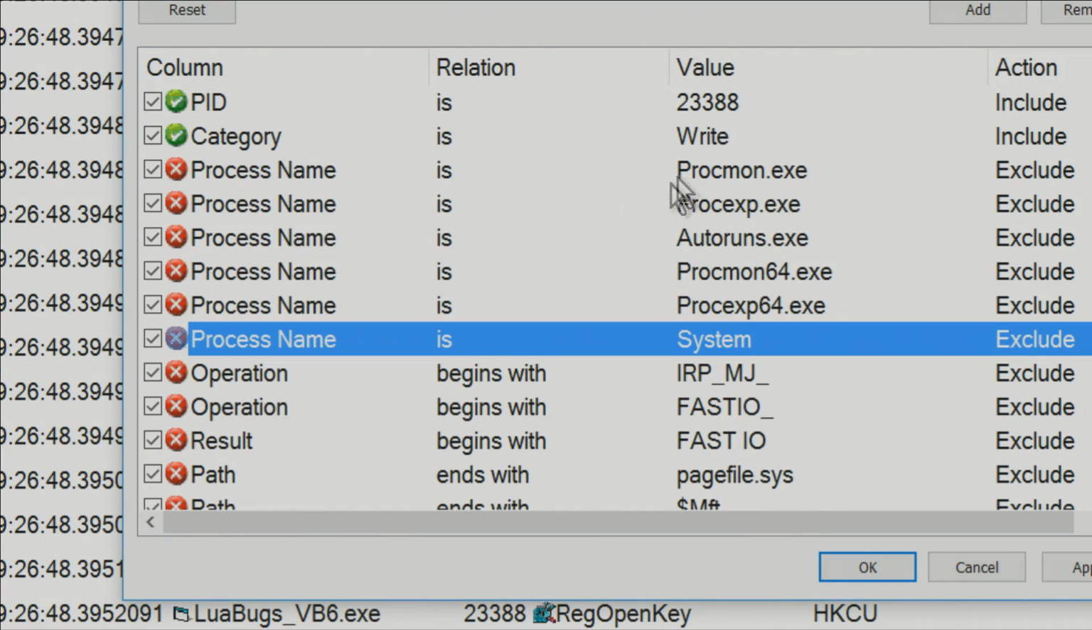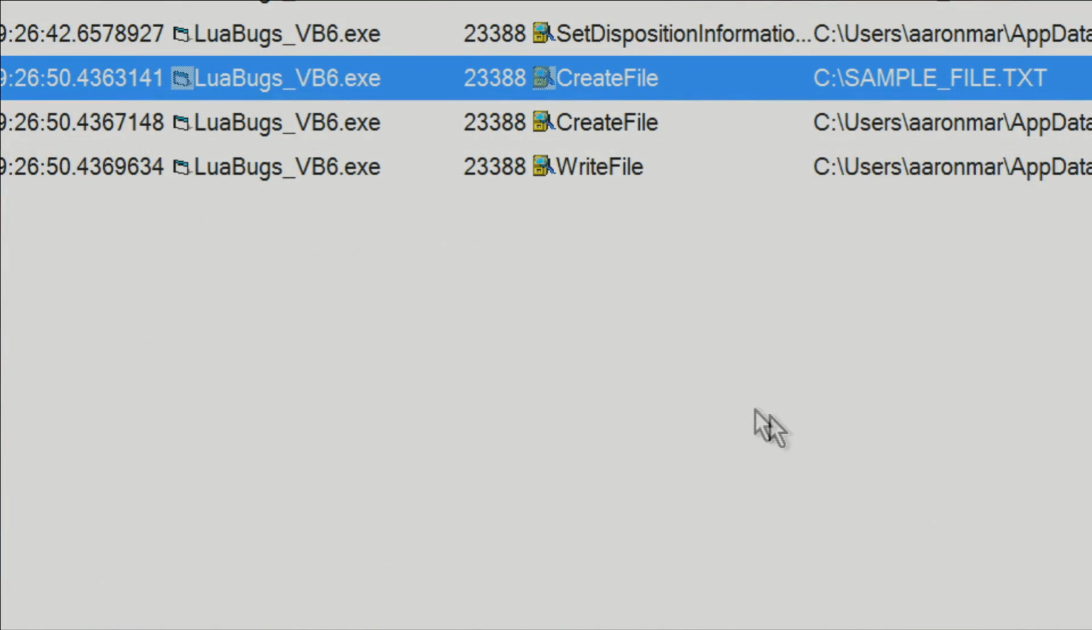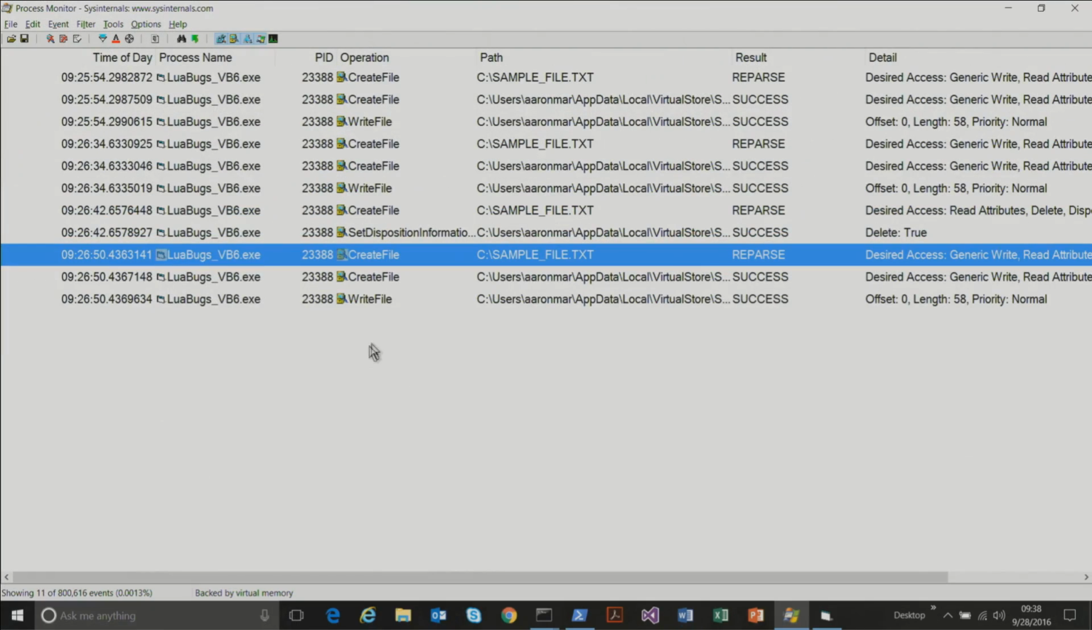But I'm going to go ahead and do category is write. Remove, zoom in. And here are all the file system operations, and the registry is not in here. Okay, so file system operations. I tried to write to c:\samplefile.txt in the root directory. A standard user is not allowed to do that, but because of User Account Control's file and registry virtualization, it redirects to the user's virtual store. So you see this reparse operation, meaning it's getting redirected, and then a successful event writing to AppData\Local\VirtualStore.